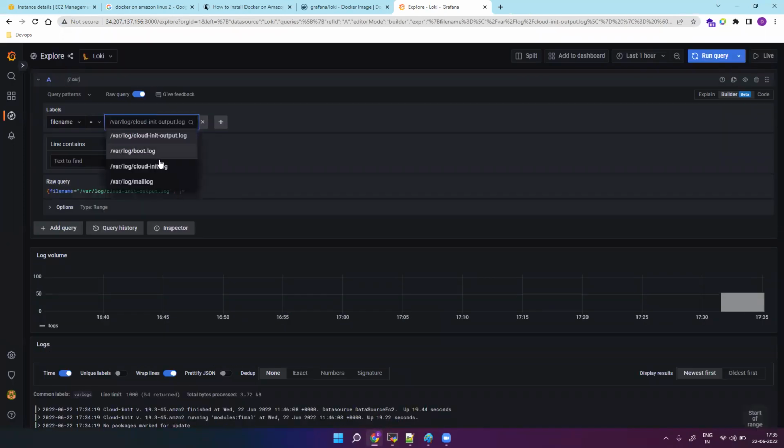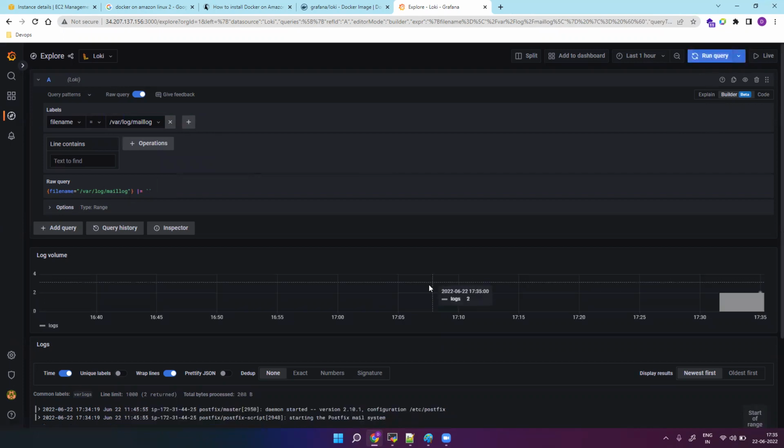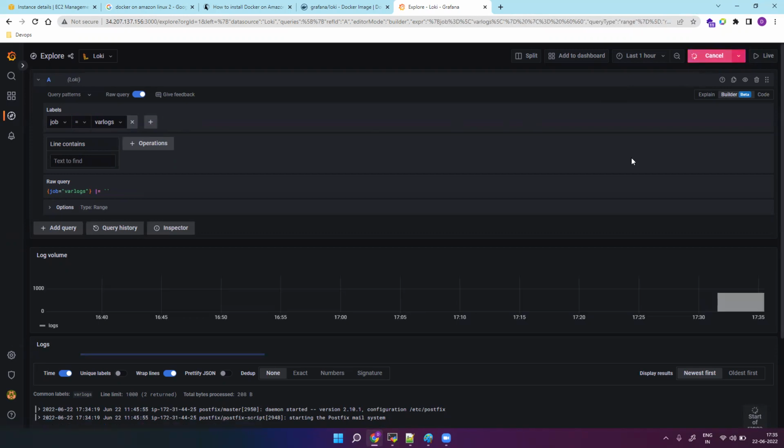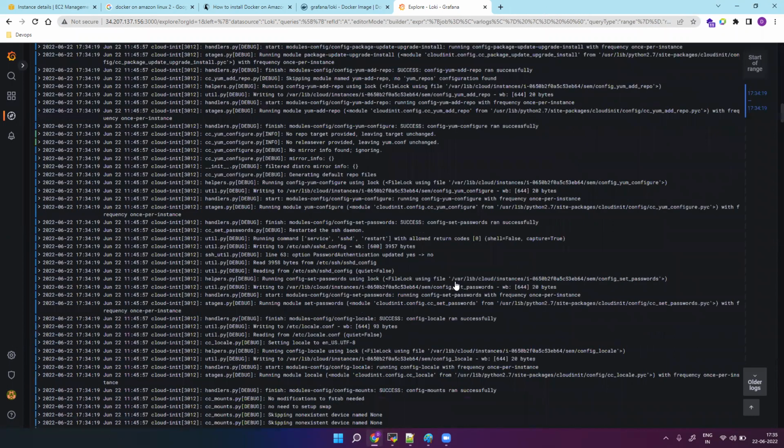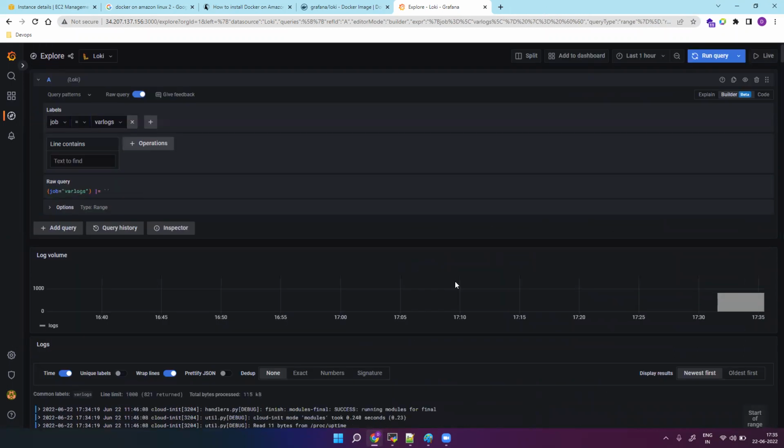If I get varlogs, so all the logs we are getting. Okay, this is fine. Jobs will take varlogs. Run. See, all the logs are coming. Okay. So this is the way where you can set up Grafana Loki.